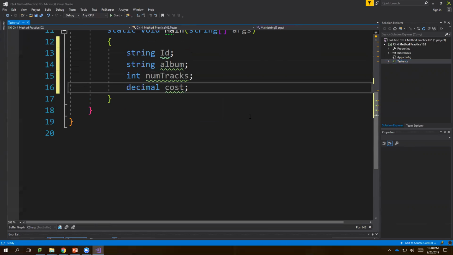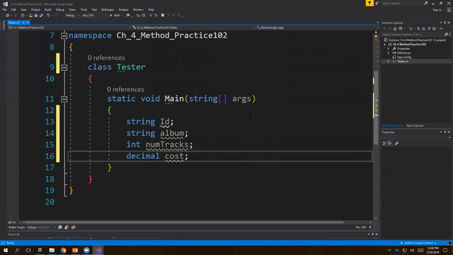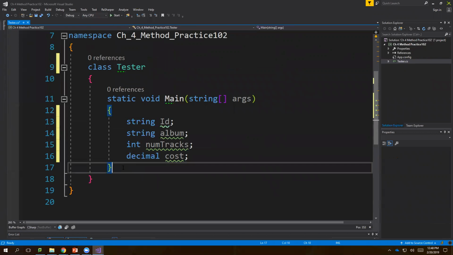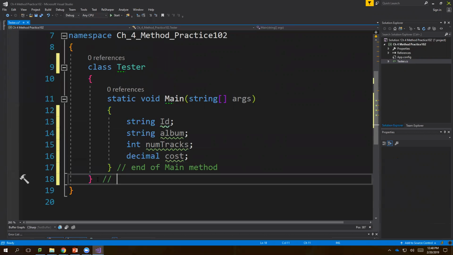Now, as you see from our hierarchy chart, we're going to have an input string method to prompt people for those string items. We're going to use our input int method to prompt our users for that integer item. And we'll use our input decimal method to prompt people for a decimal item. So I'm going to create our method first. I'm going to leave these variables up here, and then I'm going to comment the end of our main method's curly brace. I'm going to keep commenting these things because we're going to be putting our new code after our main method.